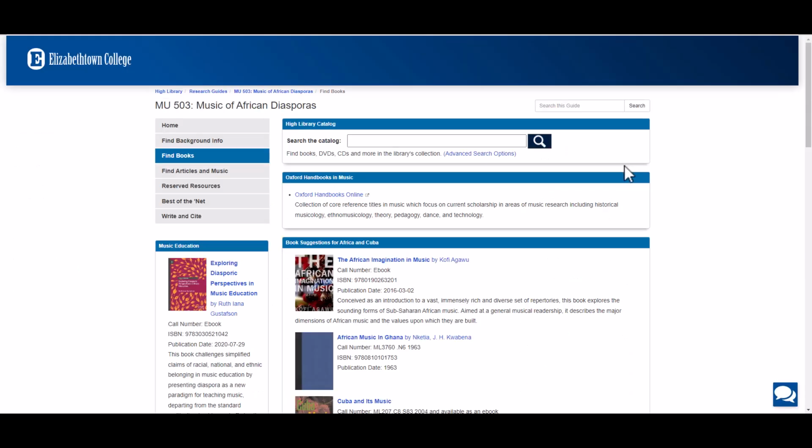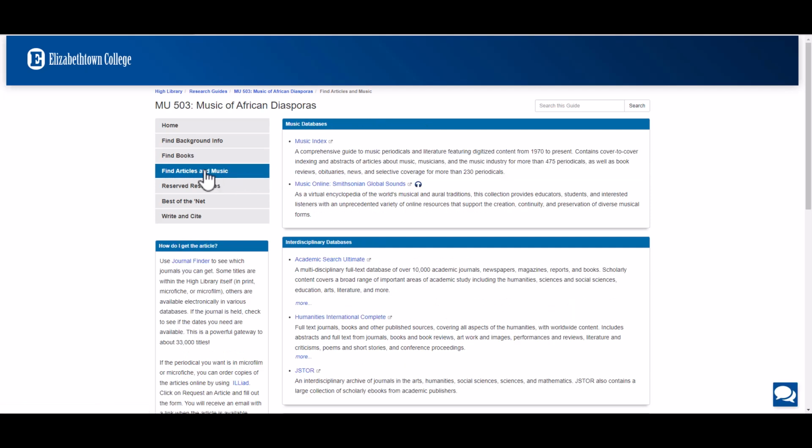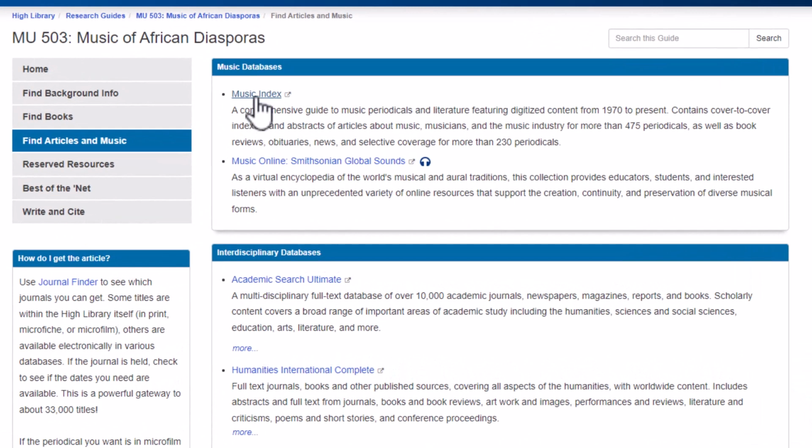Now we'll take a quick look at the Find Articles and Music page. And all the databases listed here, as I noted earlier, can also be found in our A to Z database list. In this first box is our only music subject database, Music Index. Since Music Index is an EBSCOhost database, keep in mind that you can add additional EBSCOhost databases to your search if you would like to.